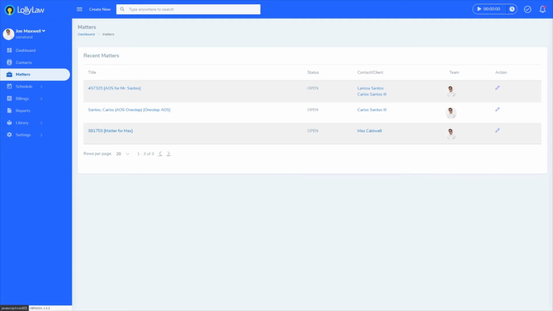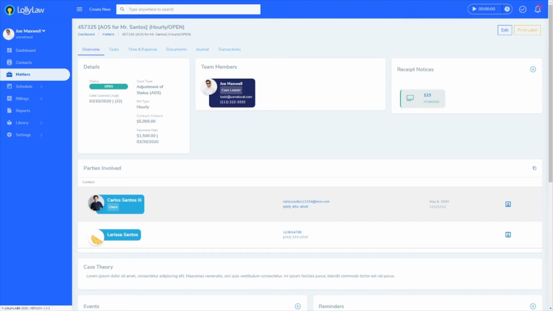When you open up a matter, you'll notice that it's still organized into multiple tabs, starting with Overview. This should be very familiar for those of you who've used Lolly in the past. The Overview page is for high-level case details like status, team members, and the parties involved. The receipt block has been streamlined so that once you specify the receipt number, the record will automatically create a link to the USCIS website for you.